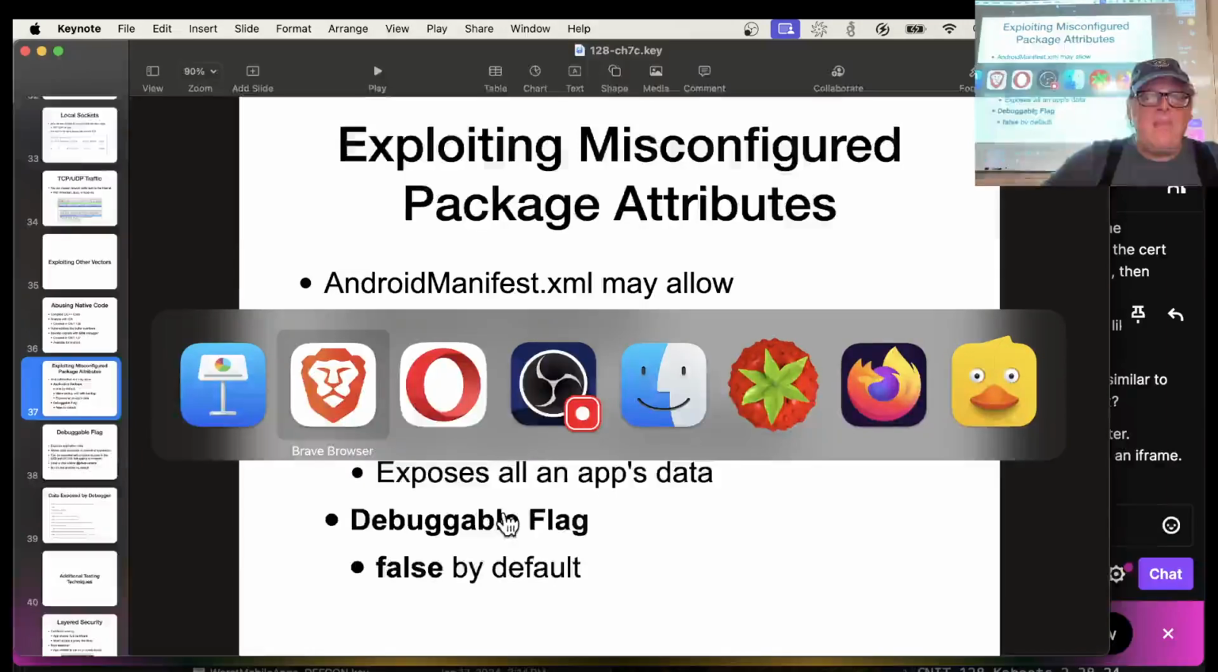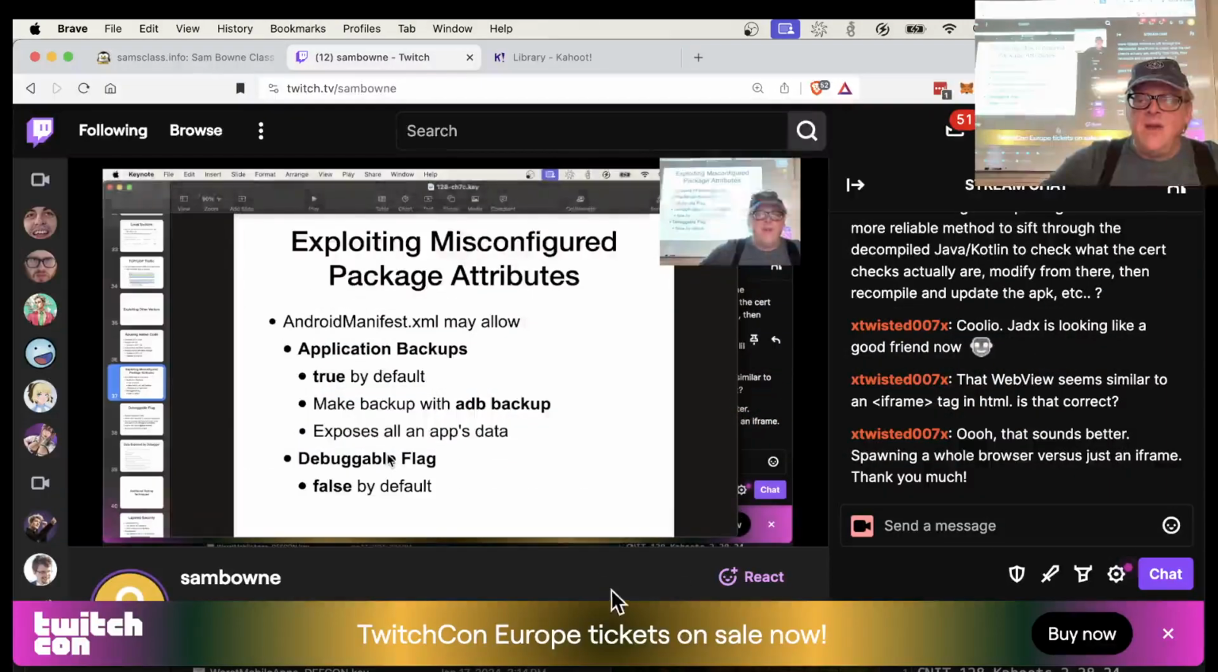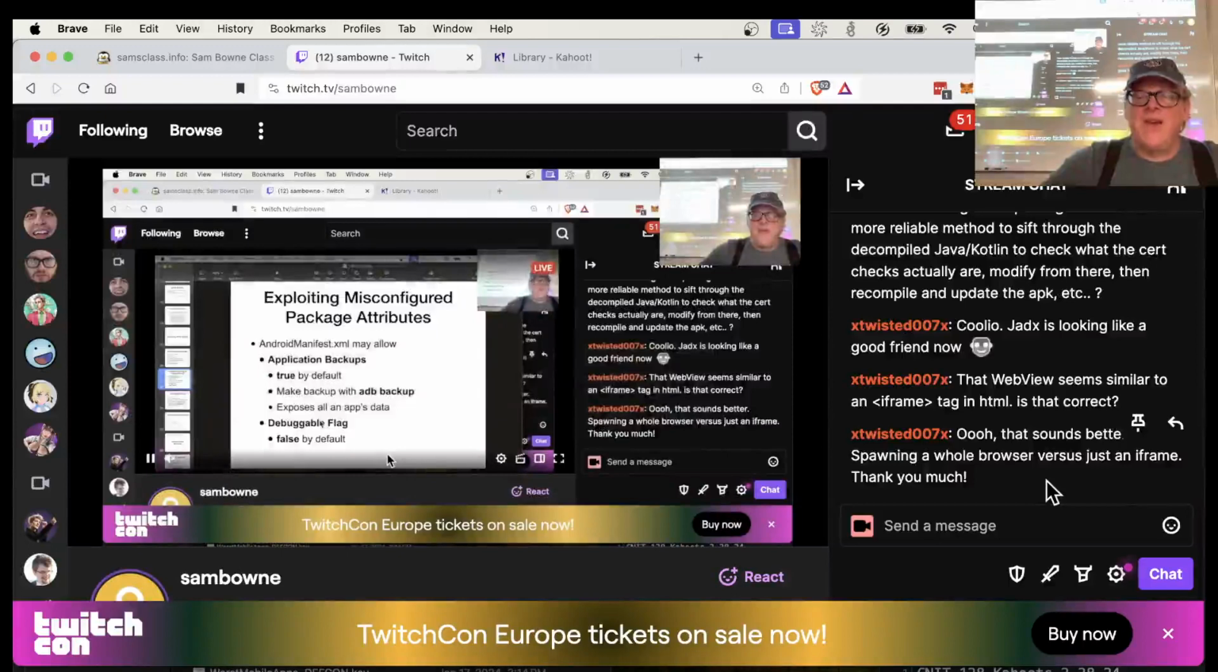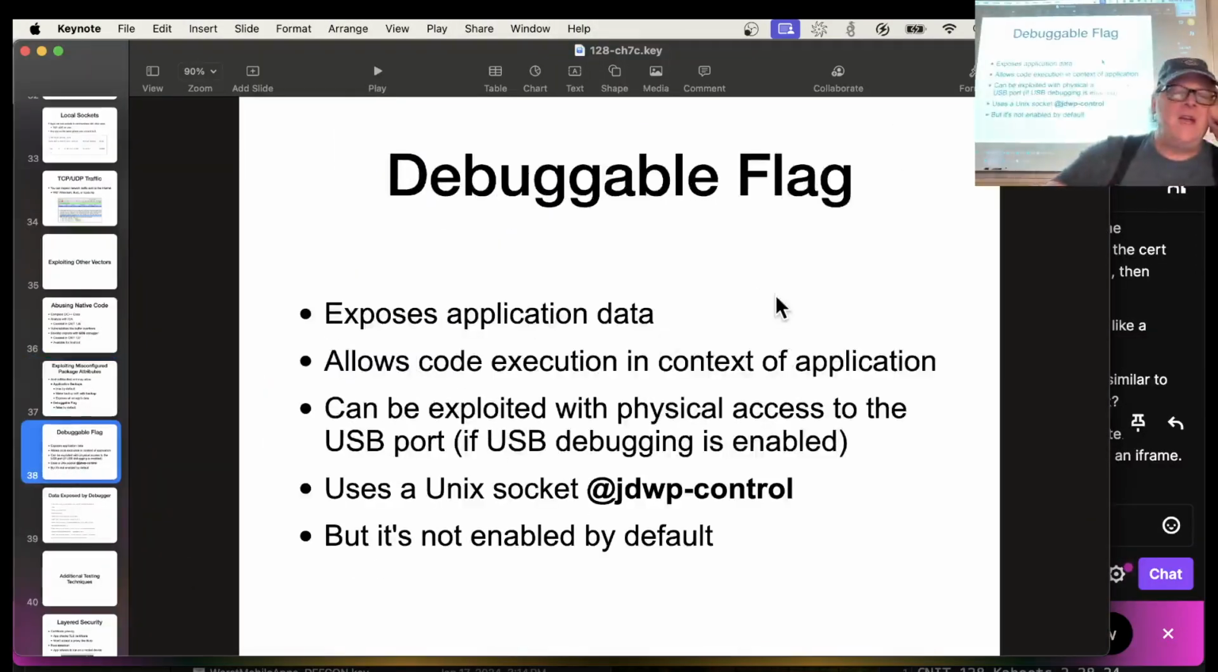So those make an app much less secure. And okay, good. Yeah, spawning a whole browser. That's right, good, okay. All right, and so that's the debuggable flag.